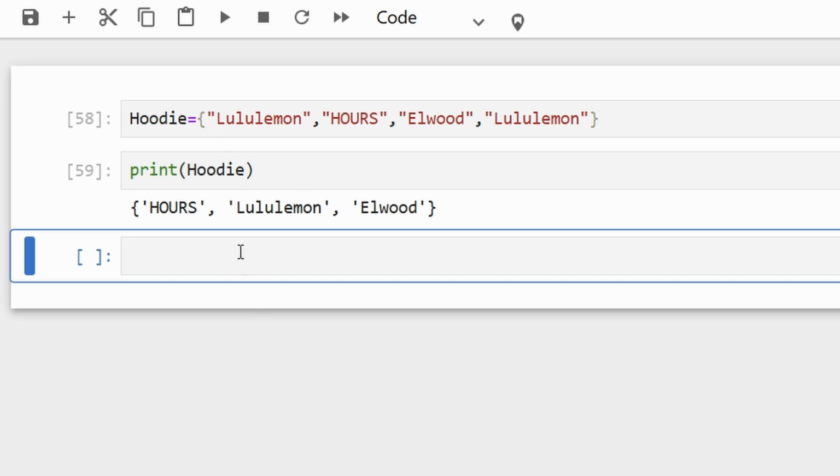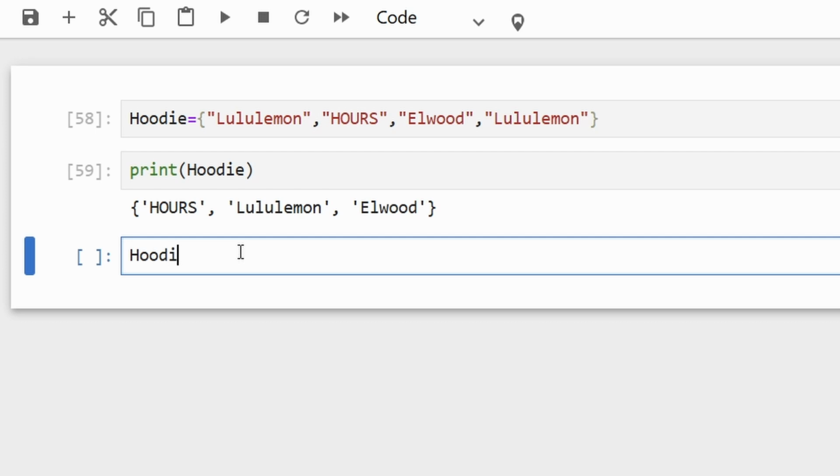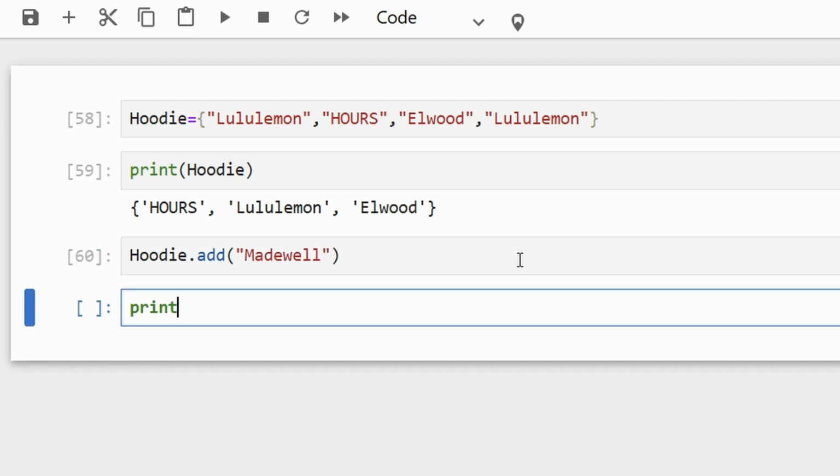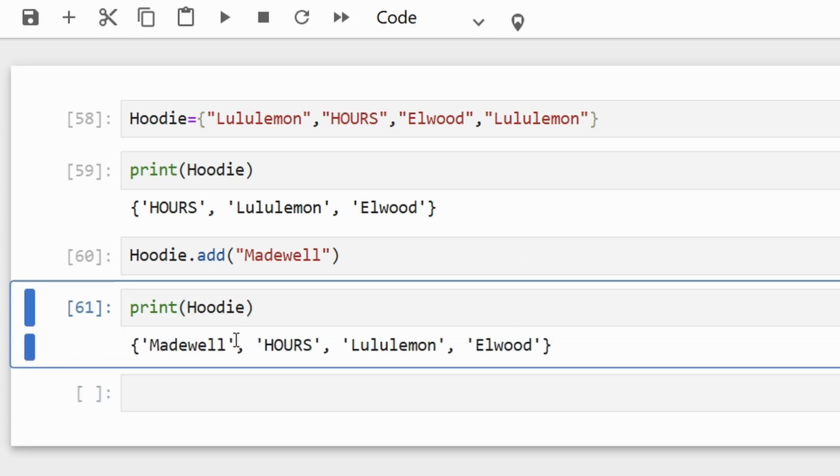We can add some items by doing something like this. So the name of the set, which is hoodie.add, and then the items we want to add in here. Let's say we want to add Madewell. Shift enter, and then we'll print hoodie. Shift enter. There we go. Madewell is added to the set.